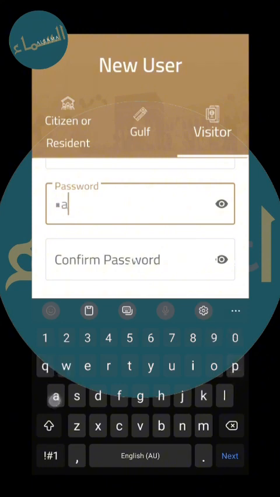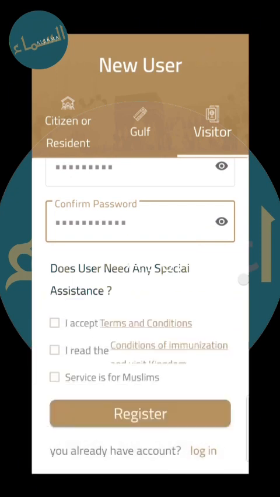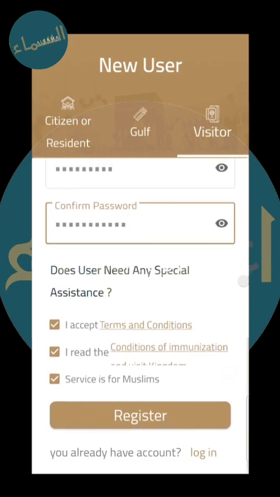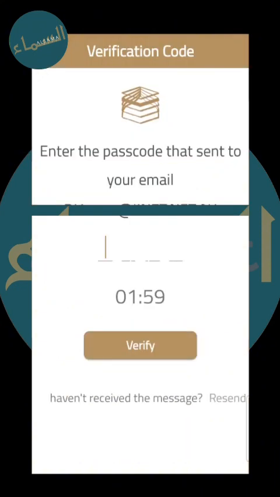Create a password, and the password is a password you're using for the app, not your email password, but the app password for this program. Select all the checkboxes and then click on register. When you click register, you'll receive a code to your email. When you get that code, you enter it into the app and click on verify.